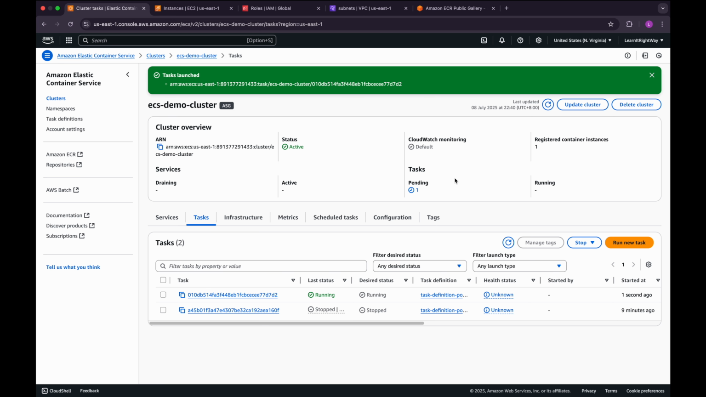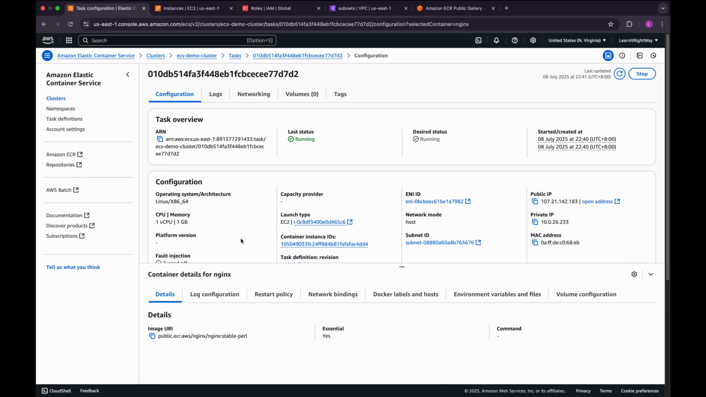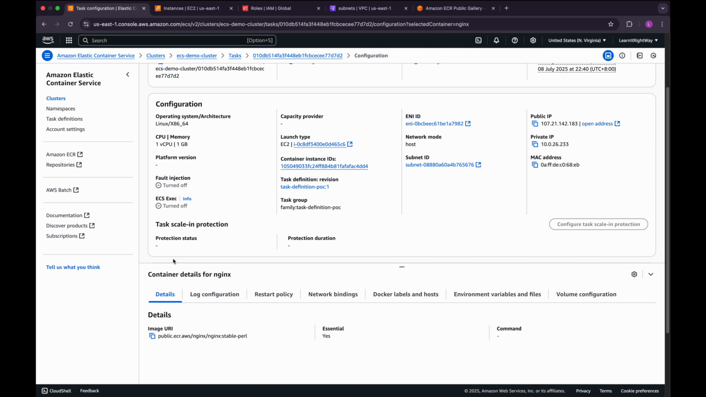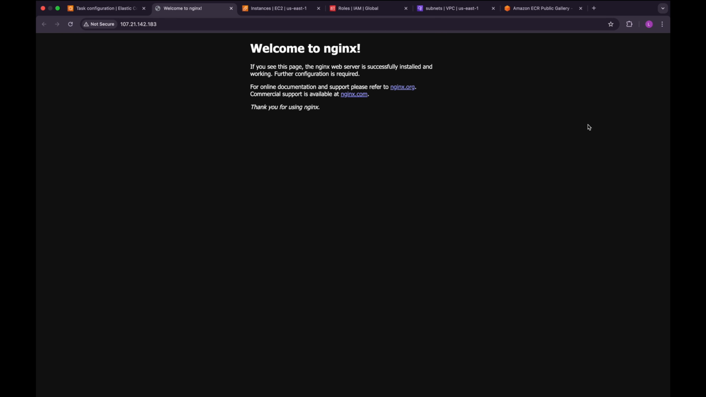Once the task is successfully created, you'll see it appear in the task list with a running status. If you click into the running task, you'll see all its configuration details. Scroll down, and you'll find the image URI, the same one we set in the task definition. Now, if you click on the public IP link, you should see the Nginx home page, successfully deployed and running.